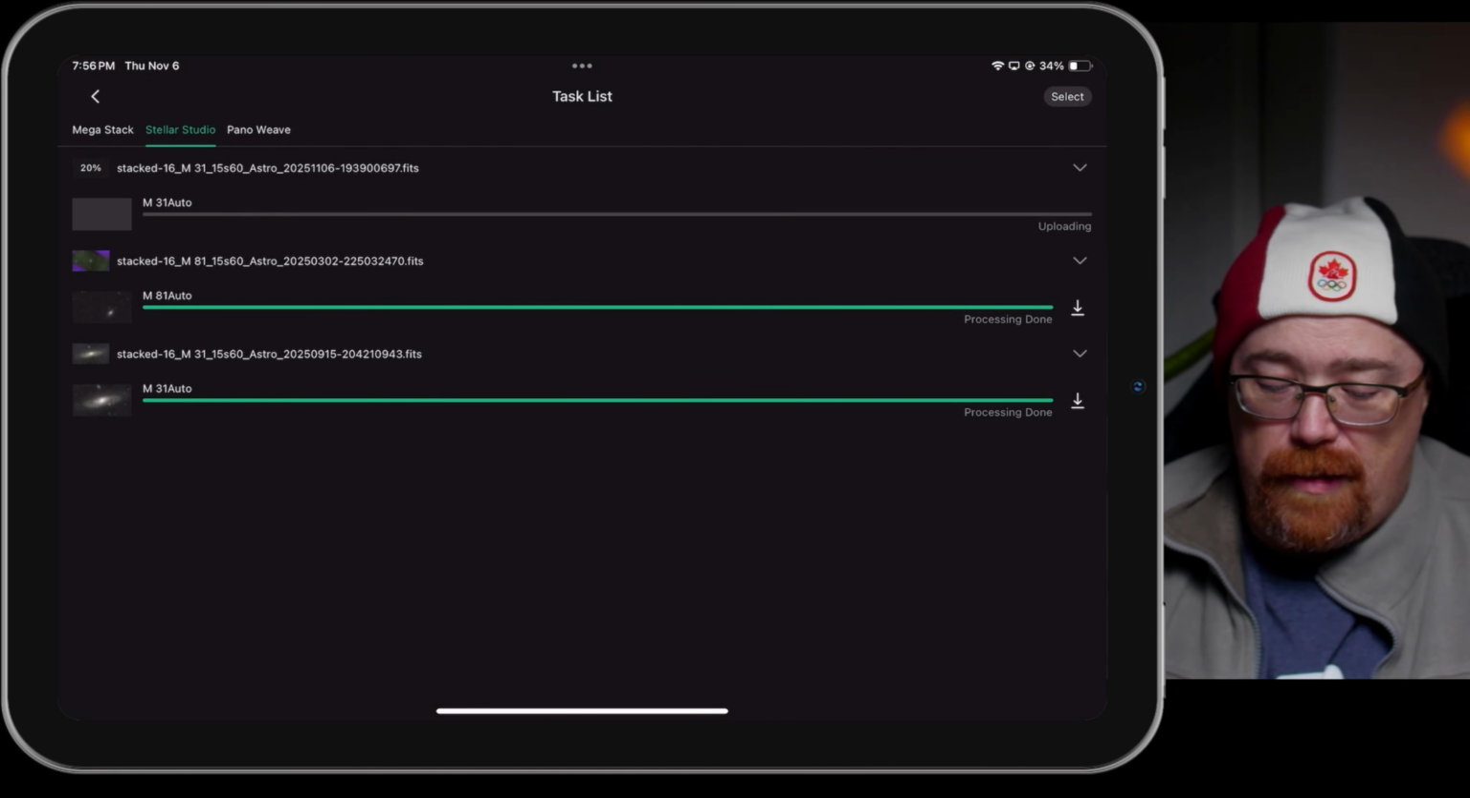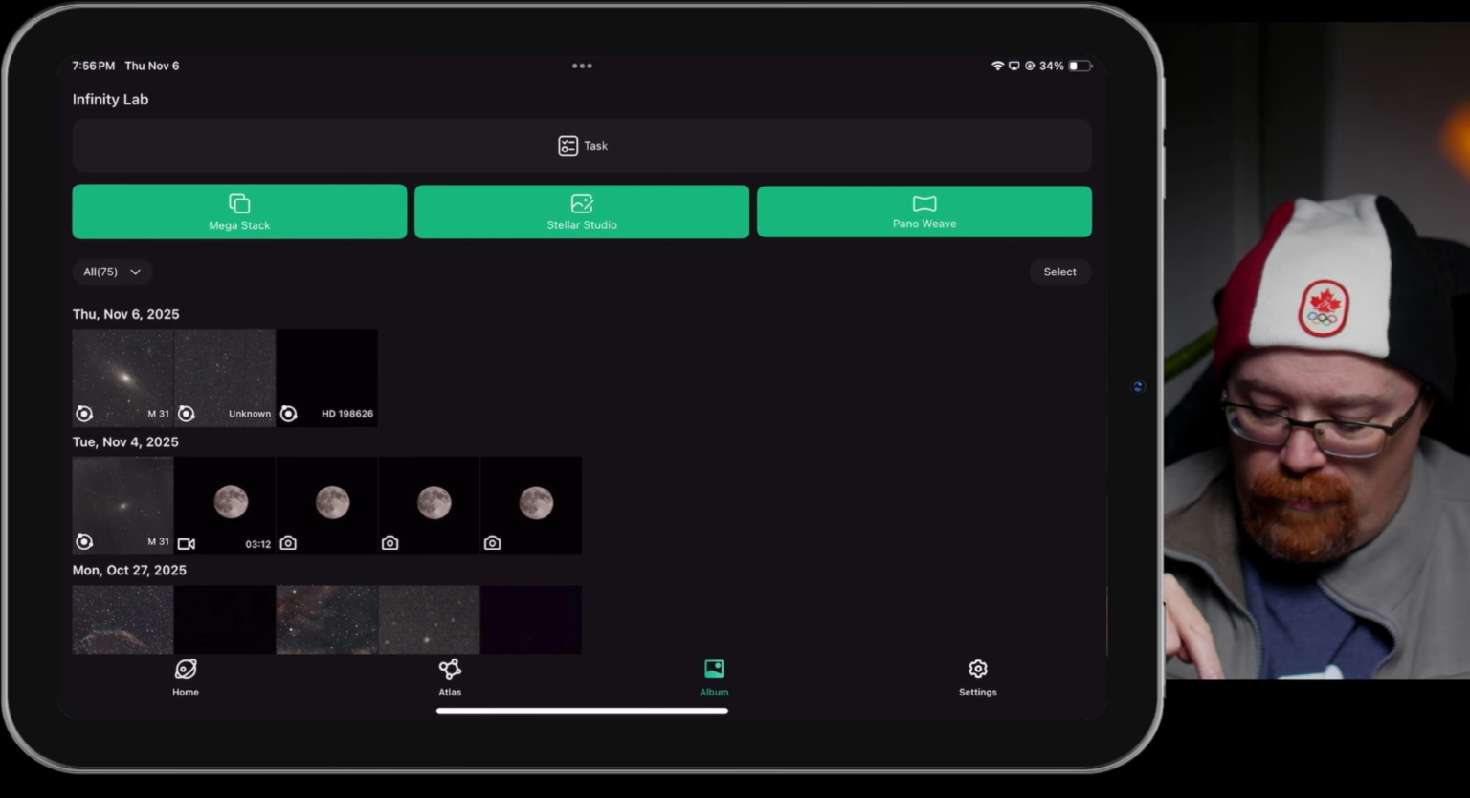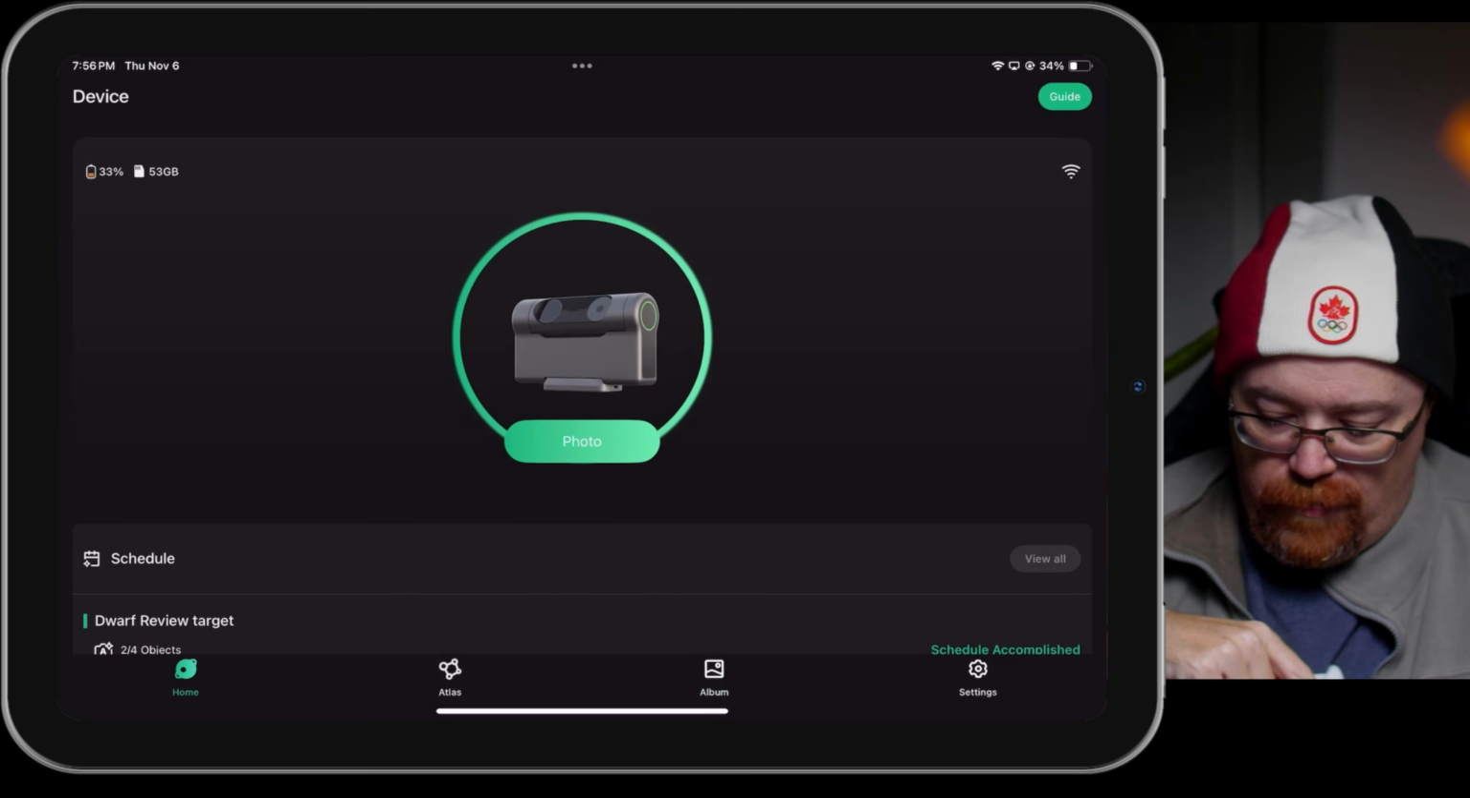So this is actually kind of useful. I think we can just leave it right now. Yes, we can. It's going to do it in the background while we go and look at the moon.